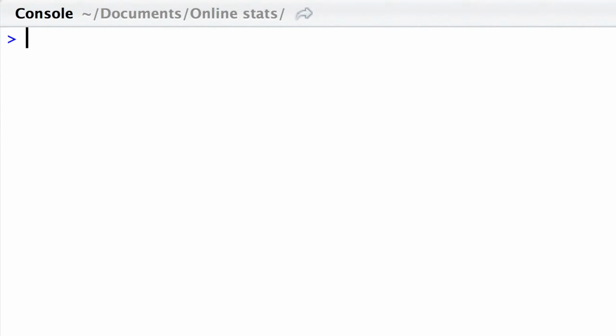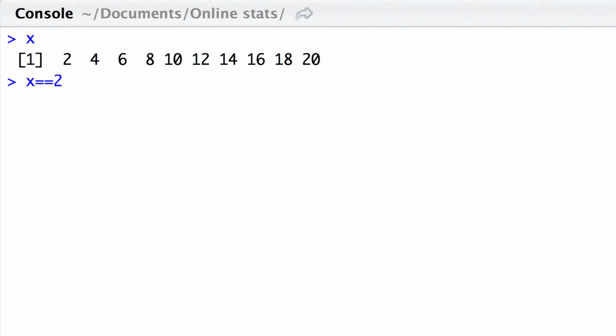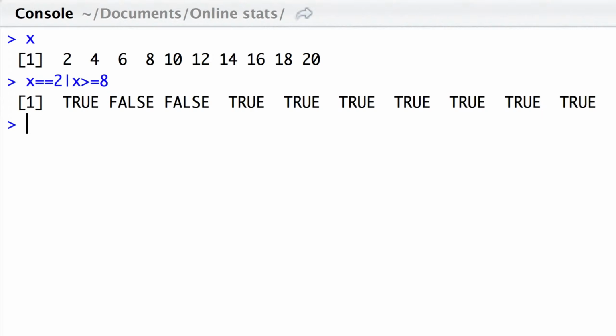We can also do something slightly more complex using our same vector x. So we can ask, for example, true or false, x is exactly equal to 2, or x is greater than or equal to 8. And we get true returned for all elements except for these two elements here, 4 and 6, which are neither equal to 2 nor greater than or equal to 8. Now note that we used or in this test instead of and, because a single number in our vector x cannot be both equal to 2 and greater than or equal to 8 at the same time.